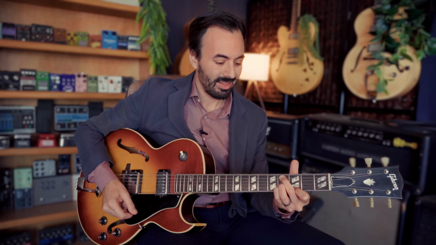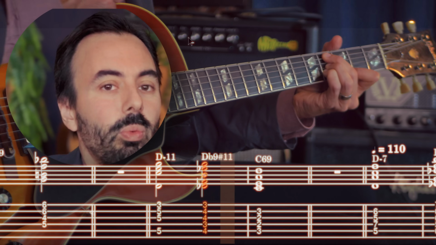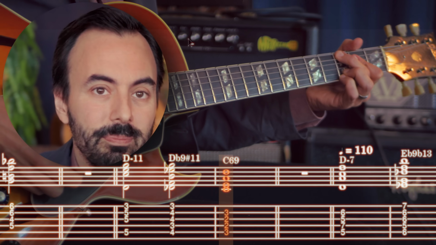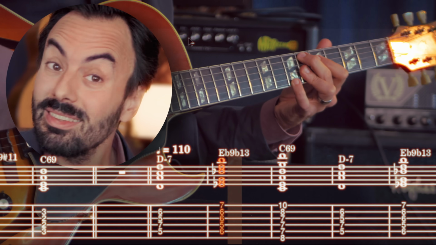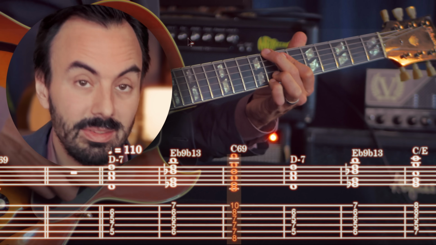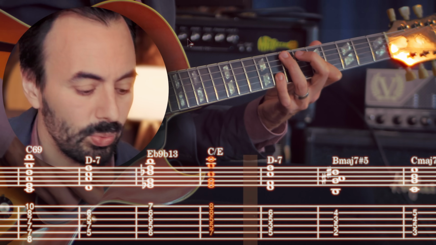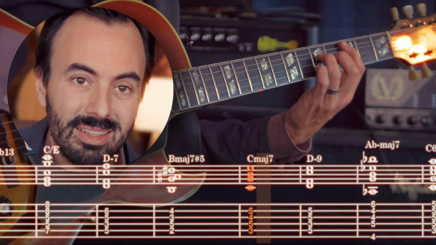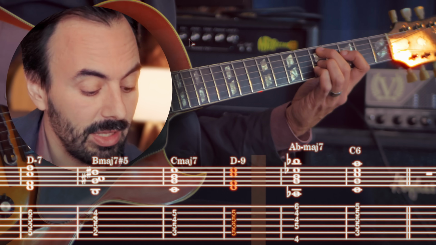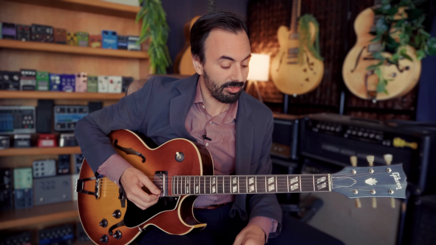So now let's say I have a 2-5-1. Instead of a 2-5-1, I'm doing a 2, flat 2, with a 9 and a sharp 11 going to 1. But I can use any of those chords in place of it. I can go D minor, E flat, 9, flat 13 to C. Listen to that progression. I can go D minor, B major 7 sharp 5 to C. I can go D minor, A minor major 7 to C. I can use F minor 7 flat 5 with a natural 9 in place.